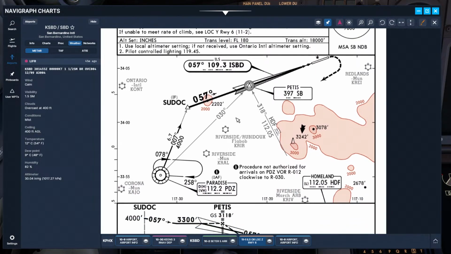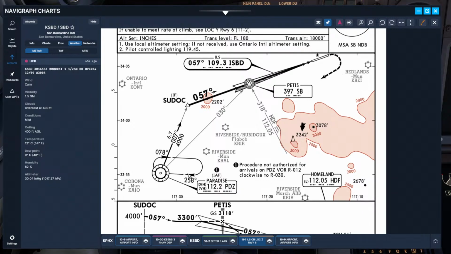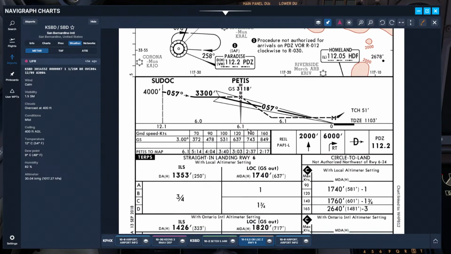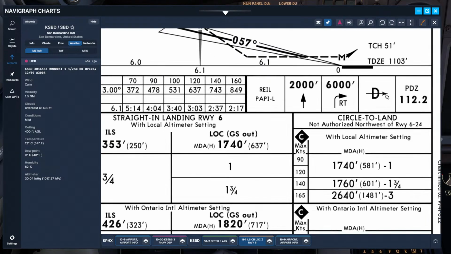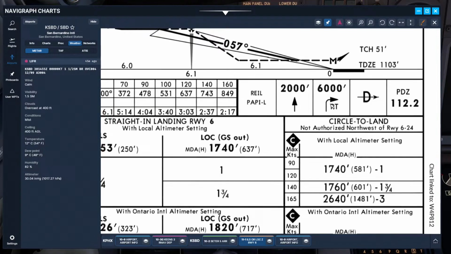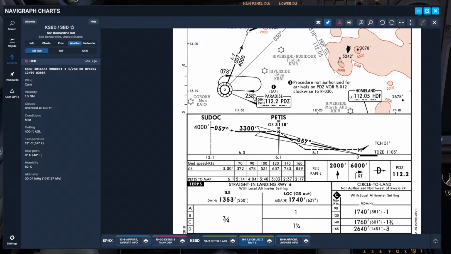So to PDZ VOR, there's Paradise again, and there's a holding pattern. PDZ, here's the holding pattern information, I guess. So it's a right-hand pattern. So this actually does make sense to me. You're coming in from this direction at 258 and you'll just fly around. So at 6,000 feet, a right-hand pattern. I'm not sure what the direct might mean at the 2,000 feet up. Maybe this is like, I don't know, the go around. Anyway.